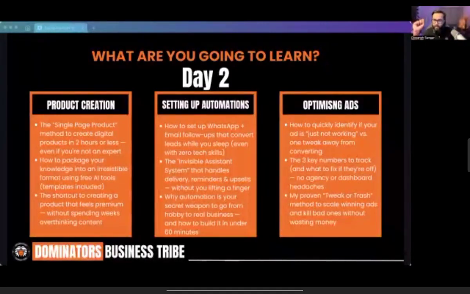And when we talk about automations, I'm going to help you in setting up WhatsApp plus email follow-ups that convert leads while you actually sleep, the invisible assistant system that handles delivery, reminders, upsells without you lifting a finger or getting into the system manually yourself. After that, why automation is a secret weapon to go from hobby to a real business along with your job or anything like that. You can do this business on automation, and how to build it in under 60 minutes.